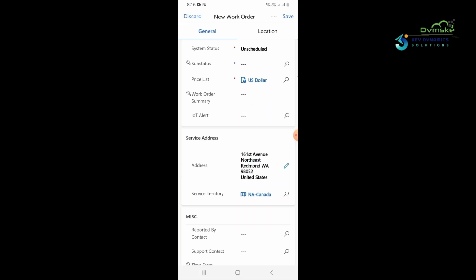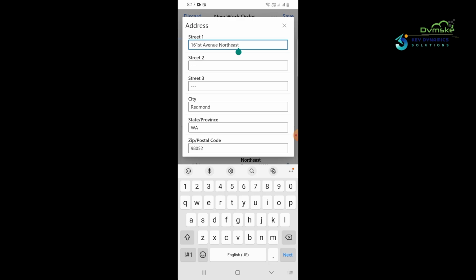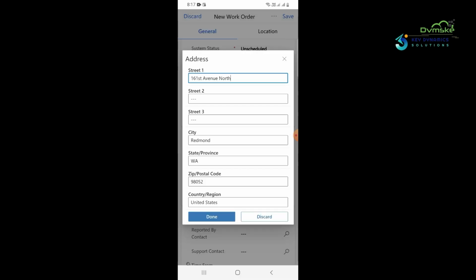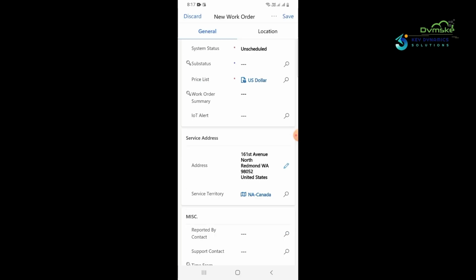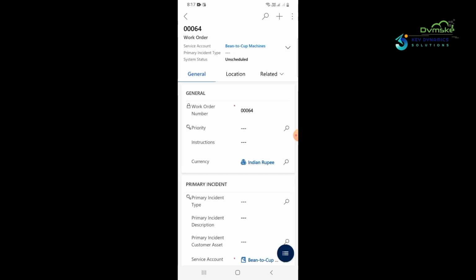Now go and select the service address for that particular location. As you can see, the default service address that is associated with the service account that I just selected gets populated. Now click on edit from here. It might be the case that the site that I am working on is different, so I have to put in the details of that particular location. Now click on the done button and then click on the save button from here. So the work order is created successfully.